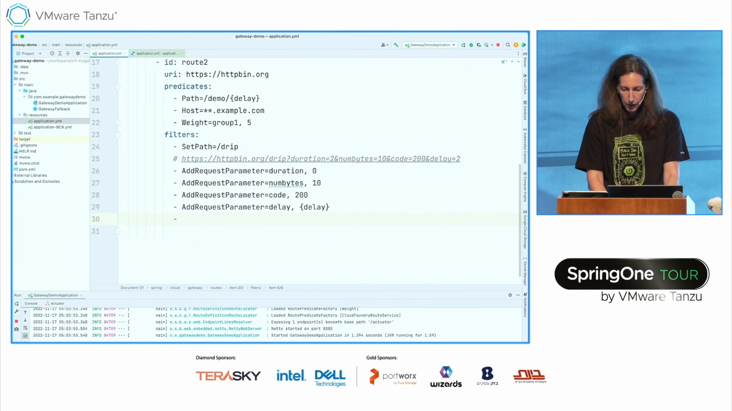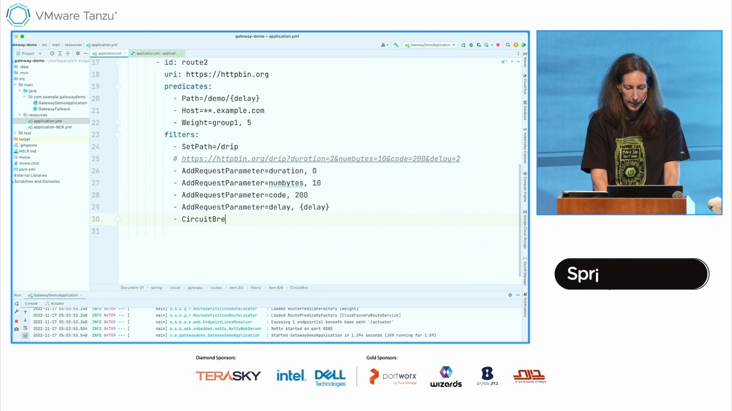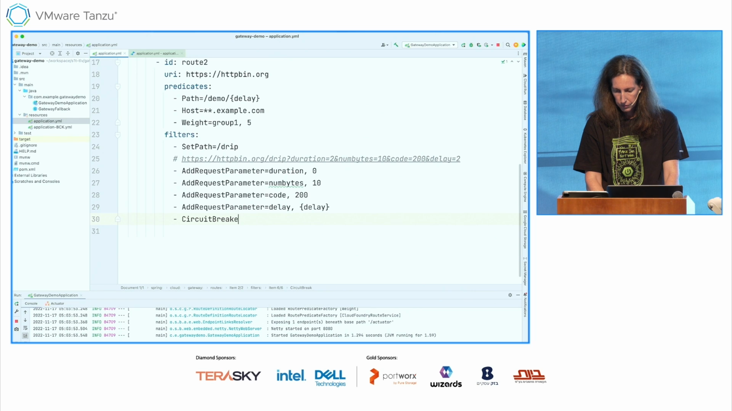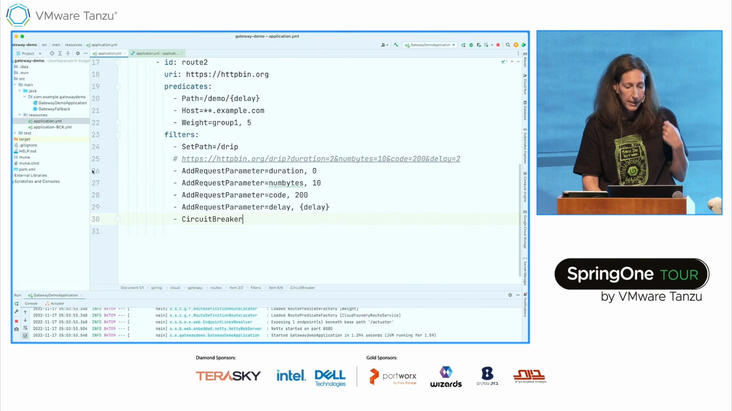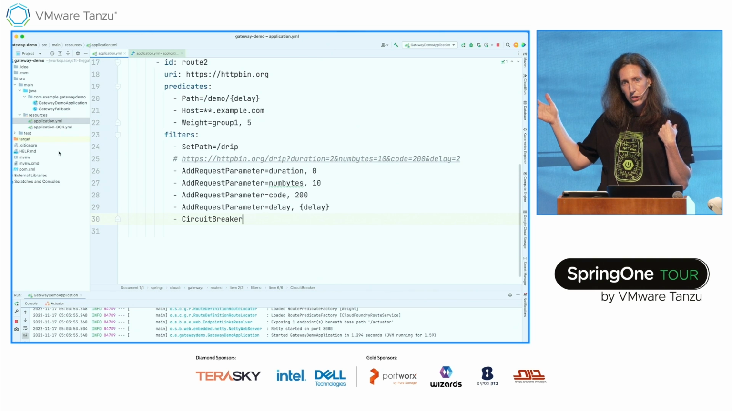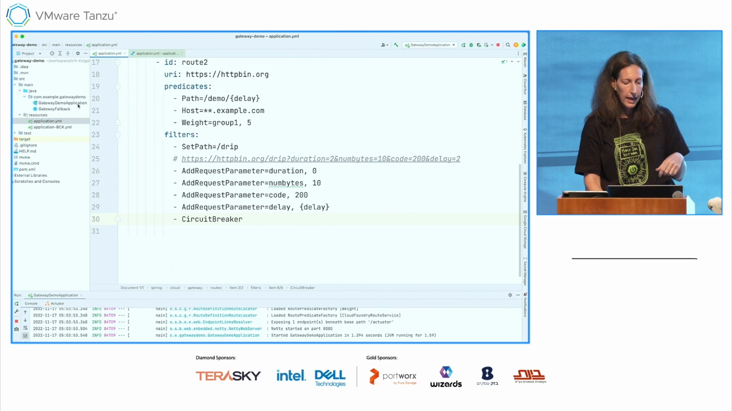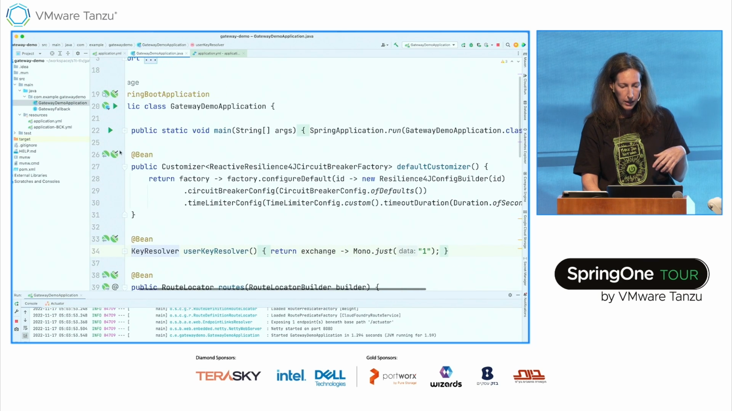And for circuit breaking, you have to choose an implementation. So there is a circuit breaker filter. But you have to choose the implementation. So in this case, as I showed you in the Spring Initializer screenshot, I'm choosing to use Resilience4J as the implementation. And so you do have to do a little bit of configuration for that.